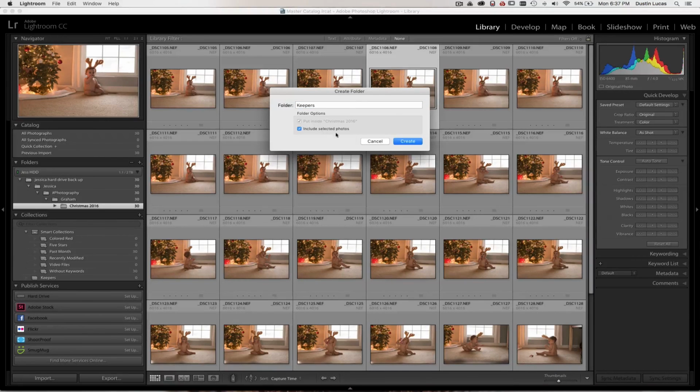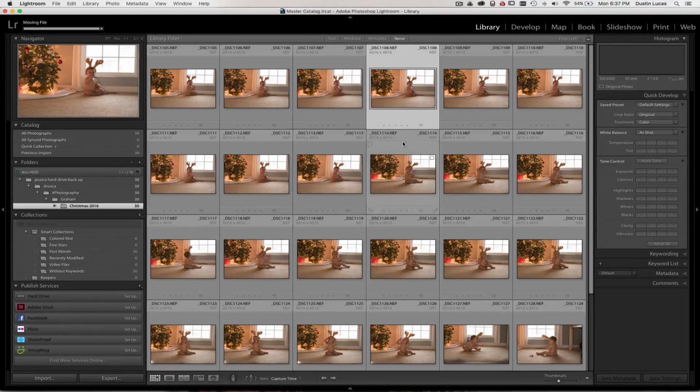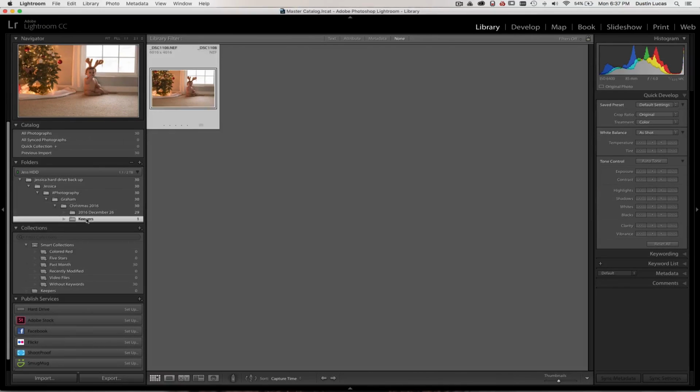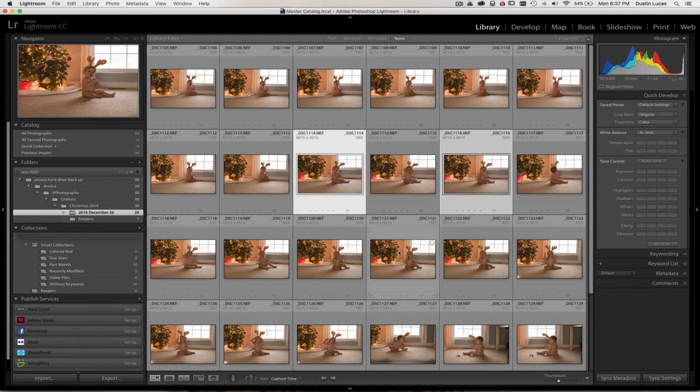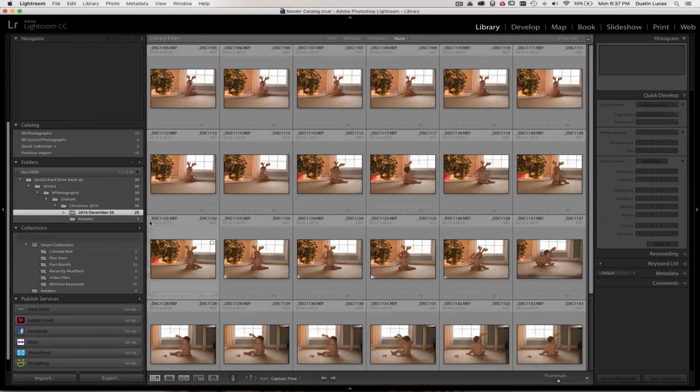Let's say we want to choose selected images. Now it automatically moves these into the subfolder. Now, if I wanted to take a few other photos, say this one, this one, this one, this one, you can click on them and actually drag them into this as well. And what you're noticing is it's moving them.